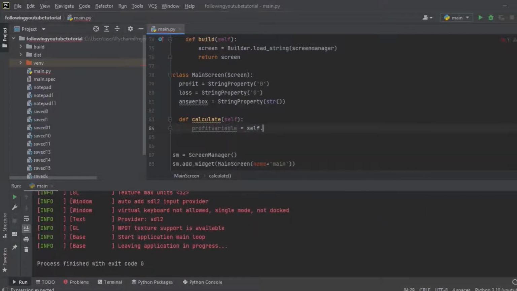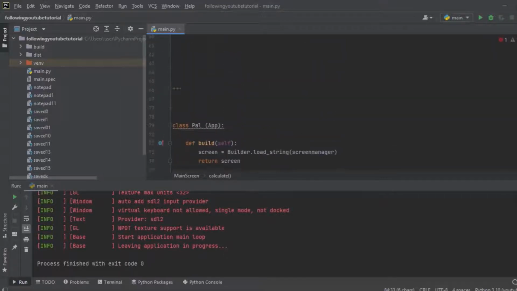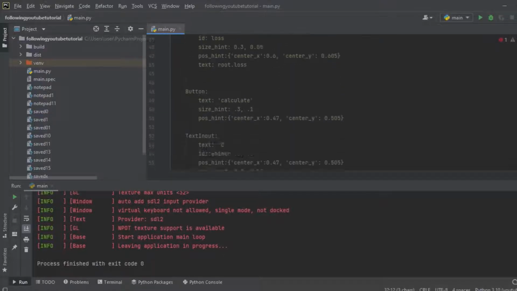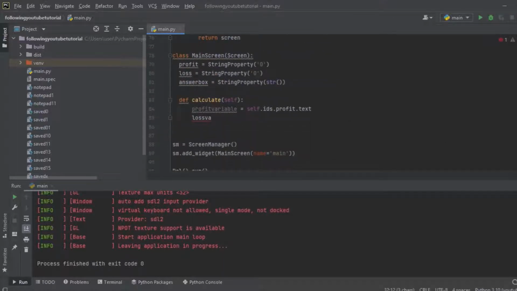Write self dot ids dot profit dot text, then our loss variable, the same thing. Pay attention, this profit is for this ID. That is why I told you this ID is compulsory if you want to be able to connect whatever we write under our text input. So we write it also for the loss variable.